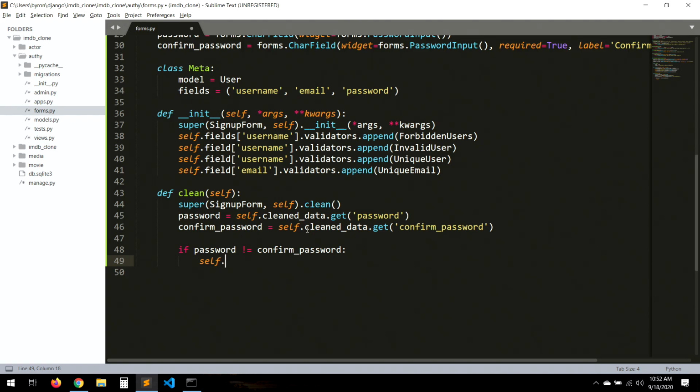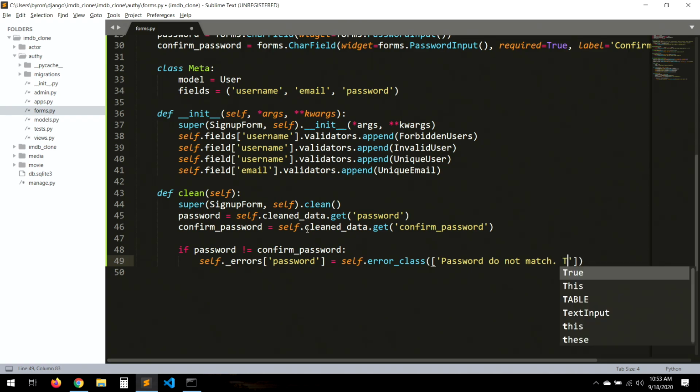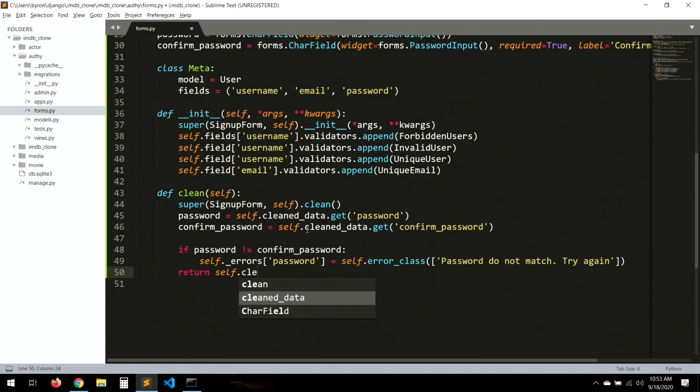So now we return errors, password, self.error_class, and then here we pass the text: Password do not match. Try again. If not, self.clean_data.